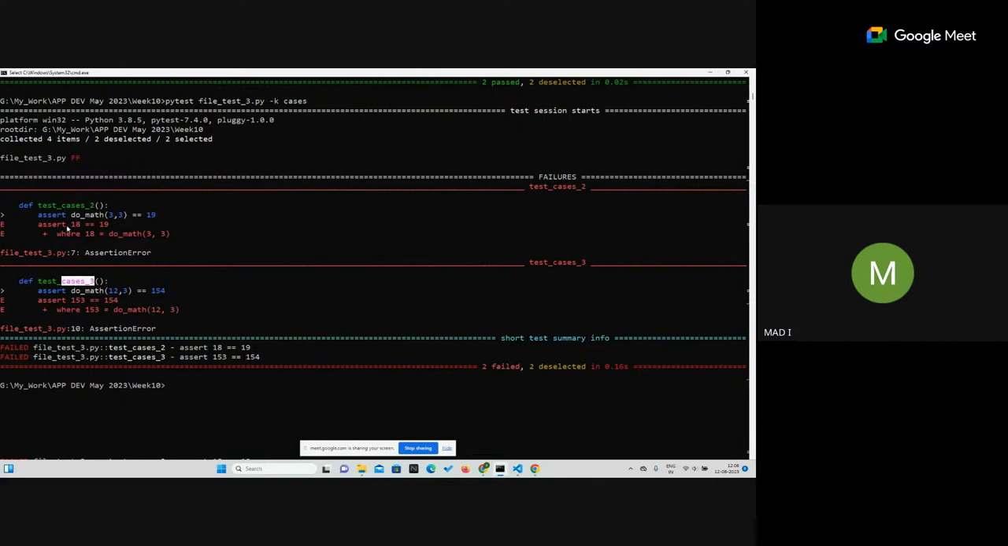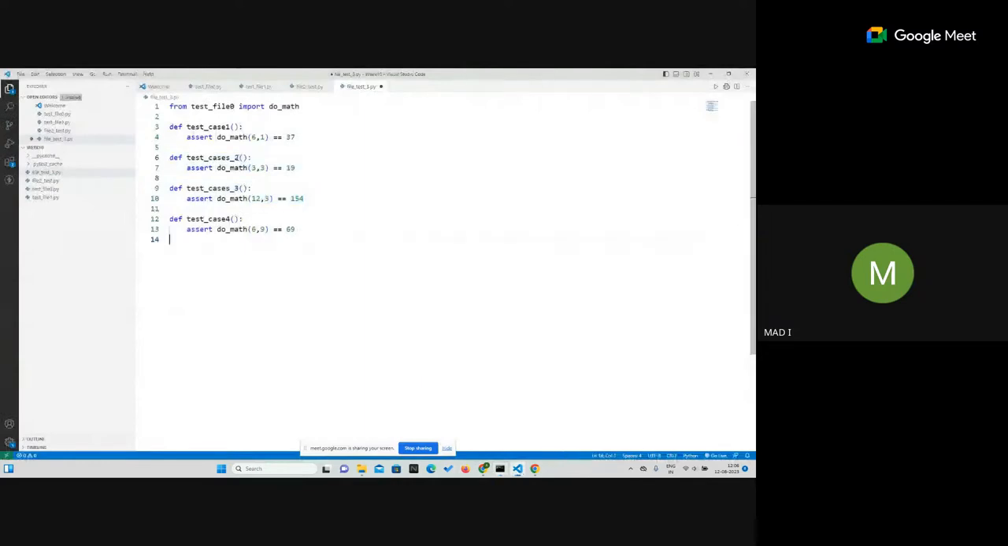Okay, because I wanted to differentiate these 2 test cases from all the other test cases, so that I can use them or select them only with the help of a keyword. How did I do that? I added this word "cases" in only these 2 functions, so that I can select only those 2 functions. But now what is the constraint here? That I cannot even change the name of these functions. I cannot change the name of these functions, yet I want to select test case 2 and test case 3.